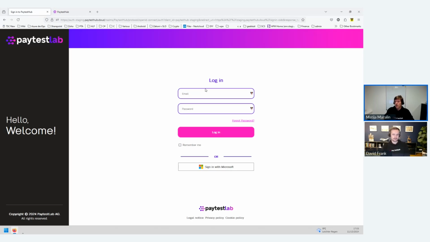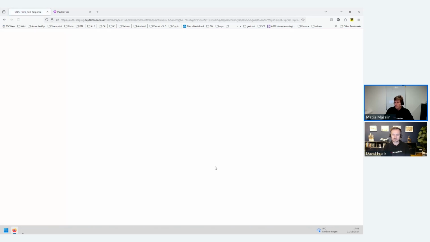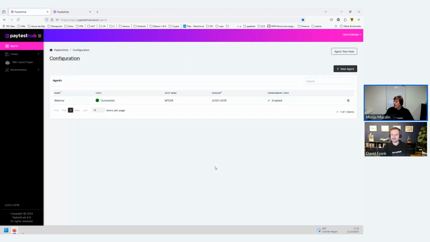Now we came to a new address, which is the authorization from the Paytest Hub, and this asks me for either the email and password, which stayed the same as the one you had before using Paytest Hub, or I can also log in with Microsoft. That's up to you what you want to use. For me, I will use Microsoft today. Once I've logged in, as you see, I'm in. I come normally into the Paytest Hub where I can use it as I did before.